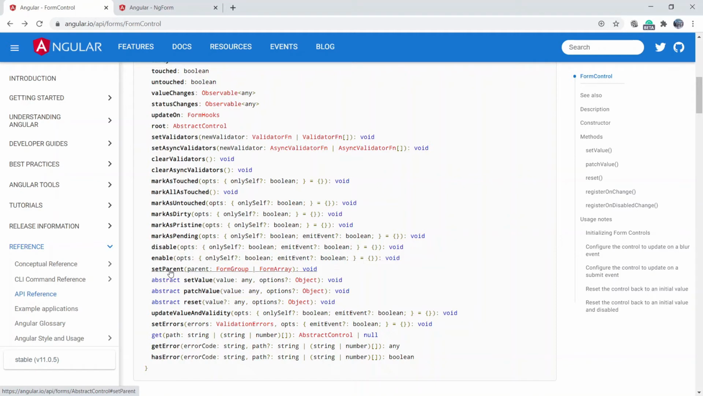Set parent we can use to set the parent of a control. Set value and patch value functions are used to set the value of a control, which we get using the value property. The only difference between these two is when called on FormGroup, patch value can be used to update some control values. Then we have reset, which, as the name suggests, resets the control.